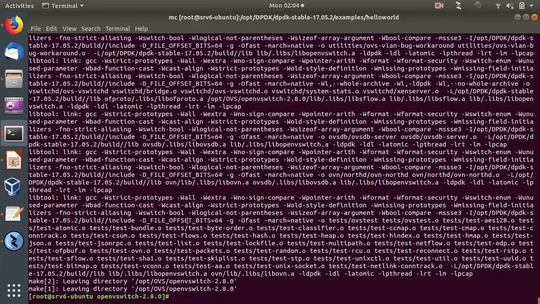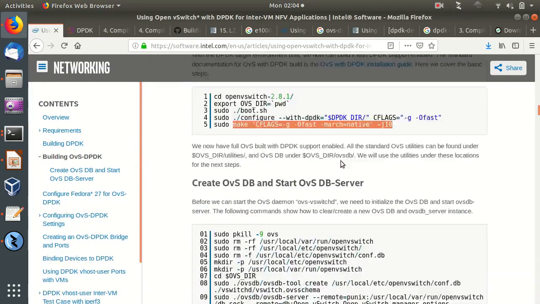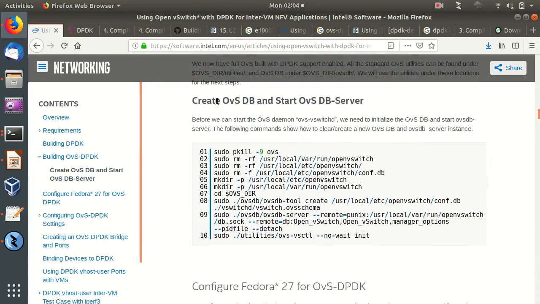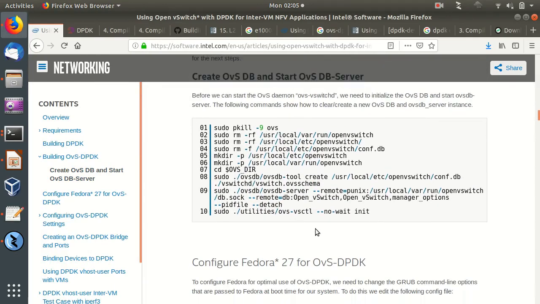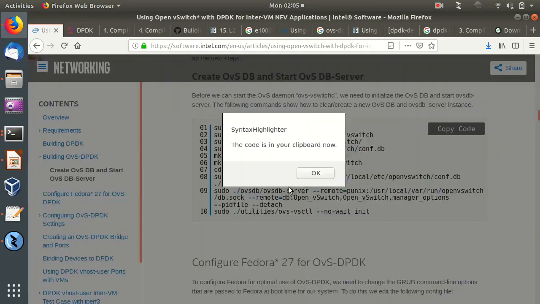Okay, so the compile is done. No errors at all. And okay, now our next step is to do some configuration with OVS-DB and starting the OVS-DB server. So these are the commands which we have copied and applied there. So let me copy these and paste it there one by one.